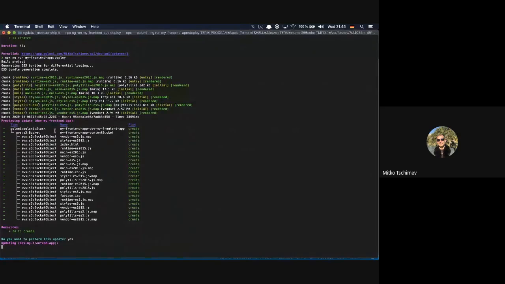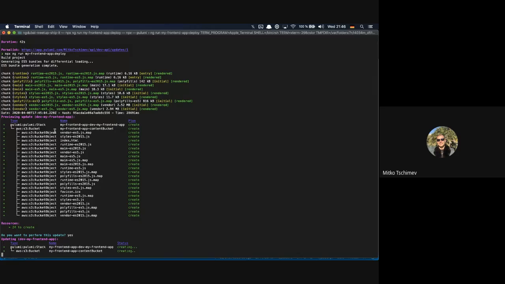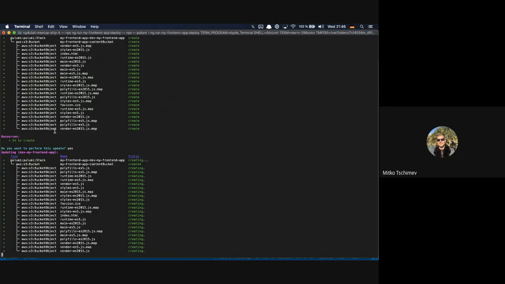So let's deploy it. We can see here it will now create an S3 bucket and all the S3 bucket objects, meaning all the files. This will take a bit of time, but it's quite fast. If it's not a CDN, it's pretty quick. Here we go. The bucket was created. This is pretty nice too. You can see directly which of the resources was already created. So almost done.